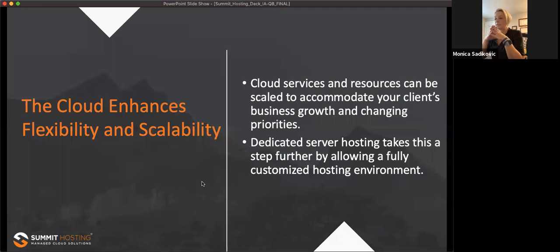So the cloud services and resources can be scaled to accomplish your client's business growth and changing priorities. So again, the clients are set up on their own dedicated server, so we can adjust those needs. We can ramp up the CPU, ramp up the RAM on there, make sure that they have the resources they need. If they need a lot more storage in order to save data or function within the environment, we're able to do that. And it's not something where we come in and say, here's a minimum, here's the next level, as if they had a tiered level with the resources.